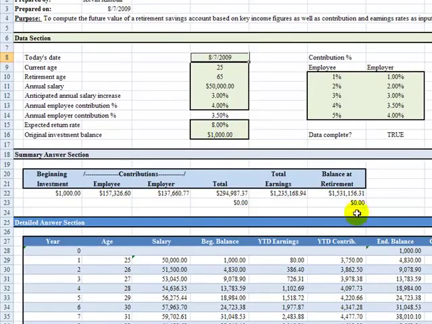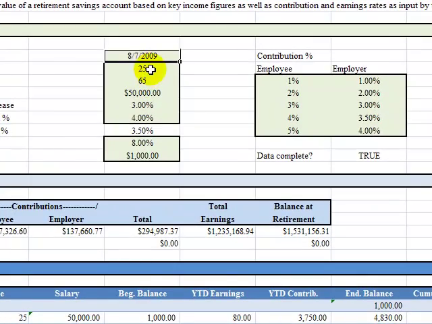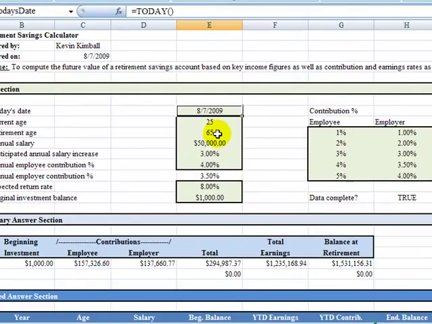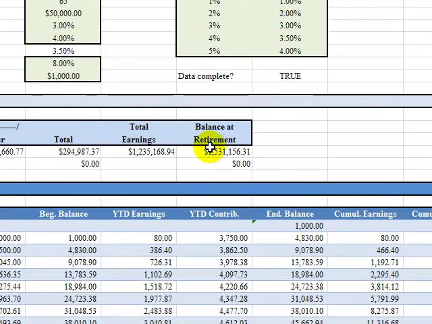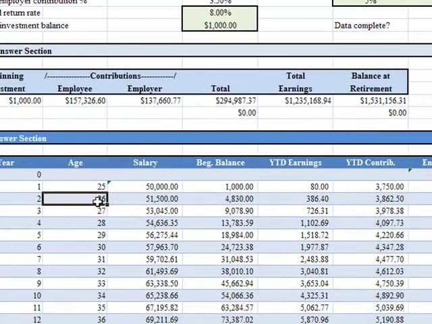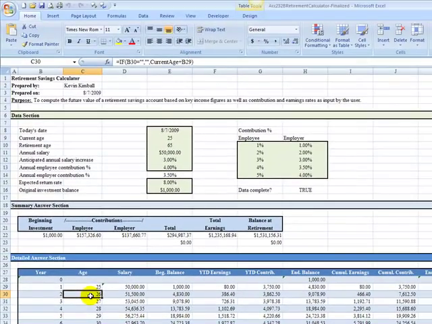Here I've provided a summary answer section. So in this example, if this person starts at 25 and plans on retiring at 65, starts with an annual salary of $50,000 with a certain annual raise percentage and certain contributions for himself and by his employer with a certain rate of return in this beginning investment, this individual will have earned and have in his investment account at 65 years old $1.5 million. So that's kind of the big idea, and all the detail down here below justifies that.